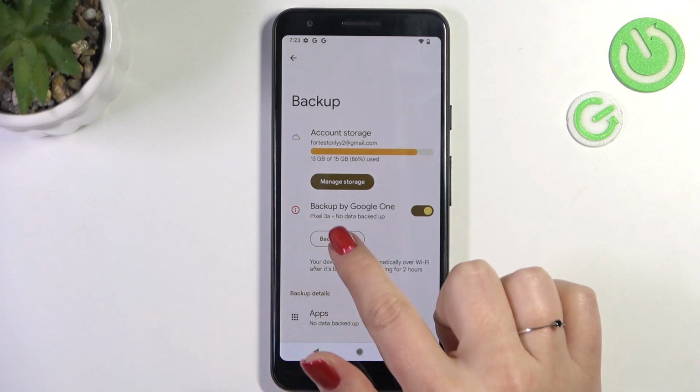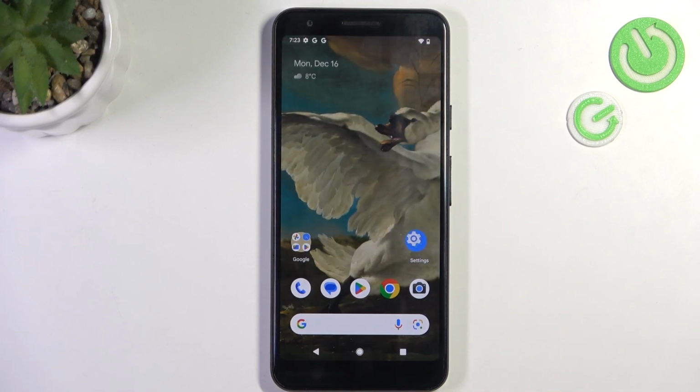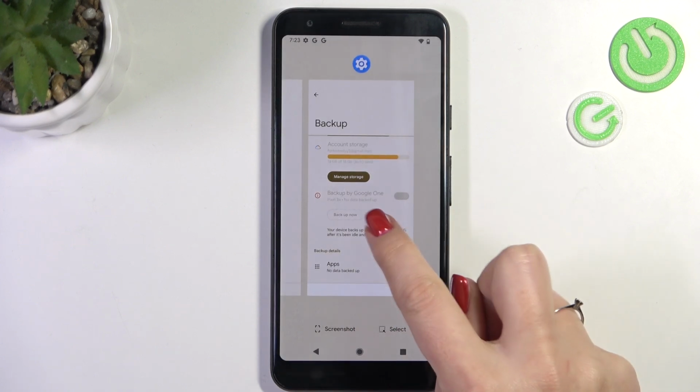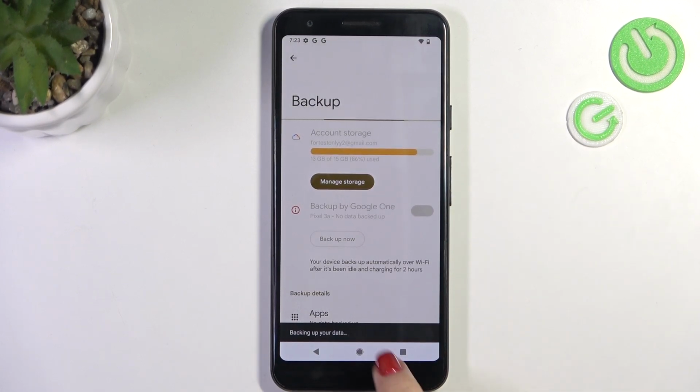So to finish everything, simply tap on backup now, and basically this is it. Alright, so that will be, of course, as you can see, you have to confirm also. Alright, so that will be all.